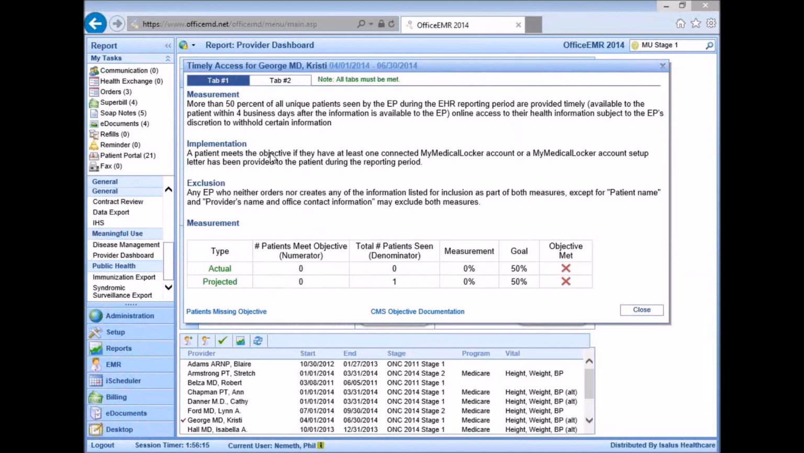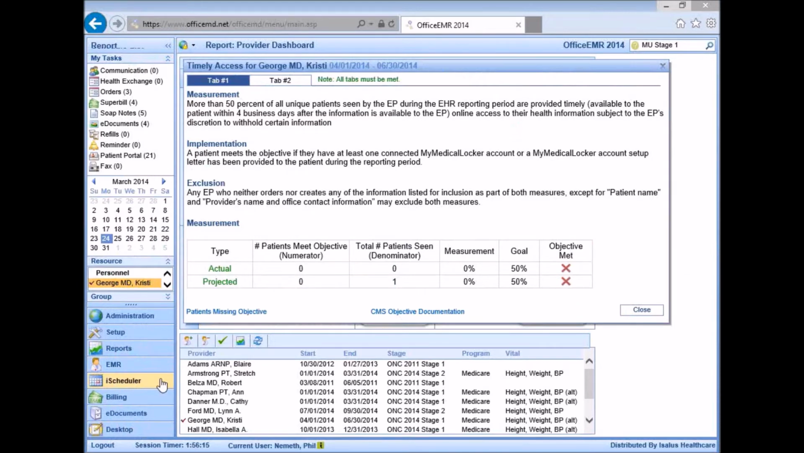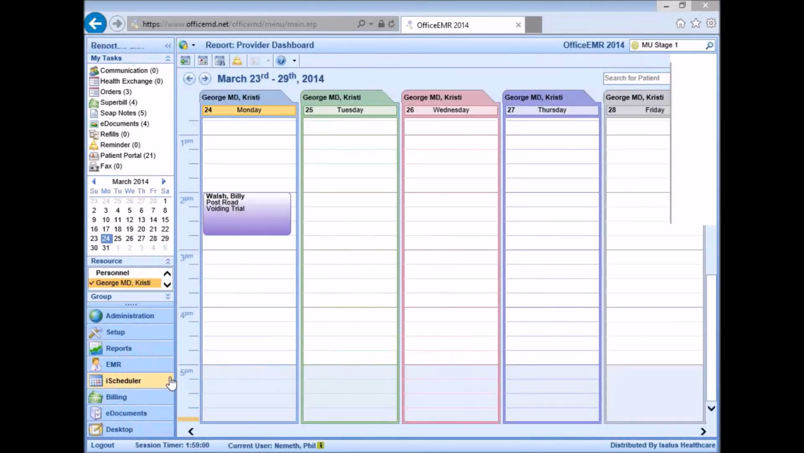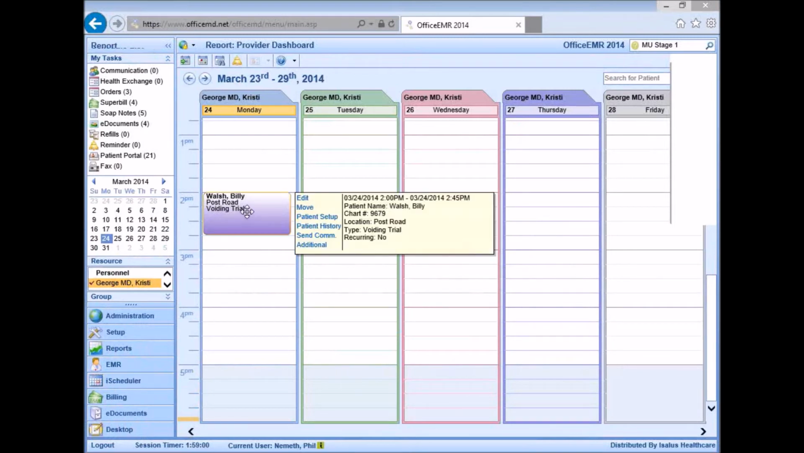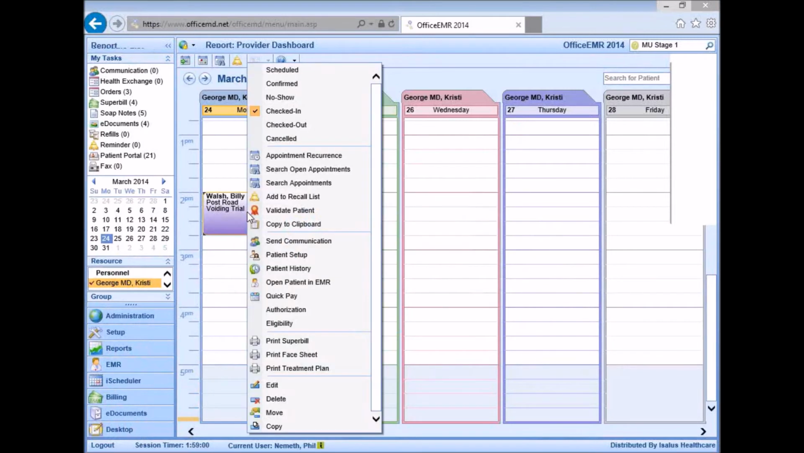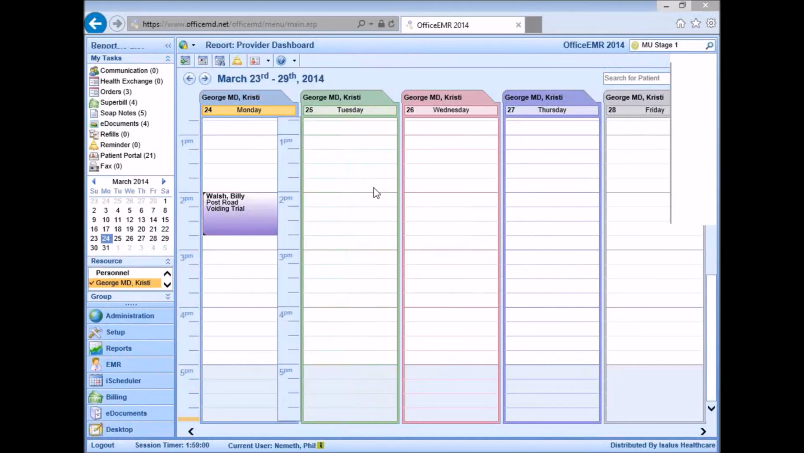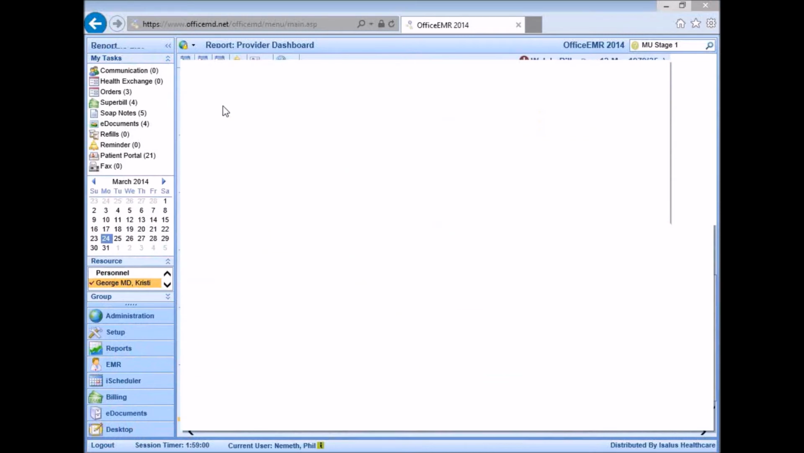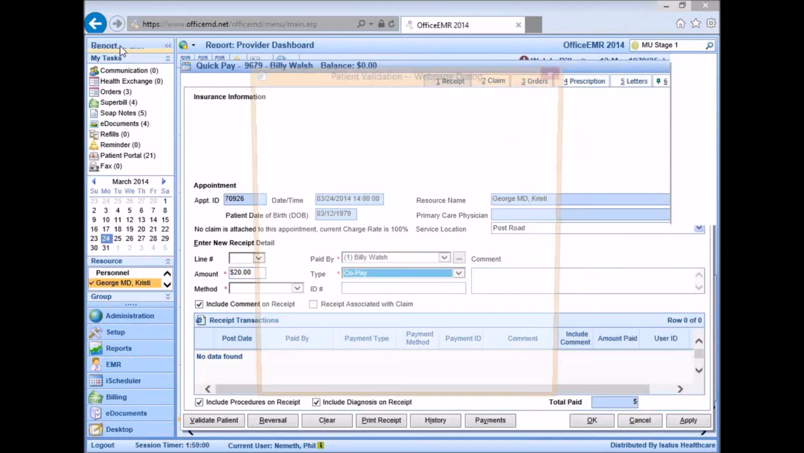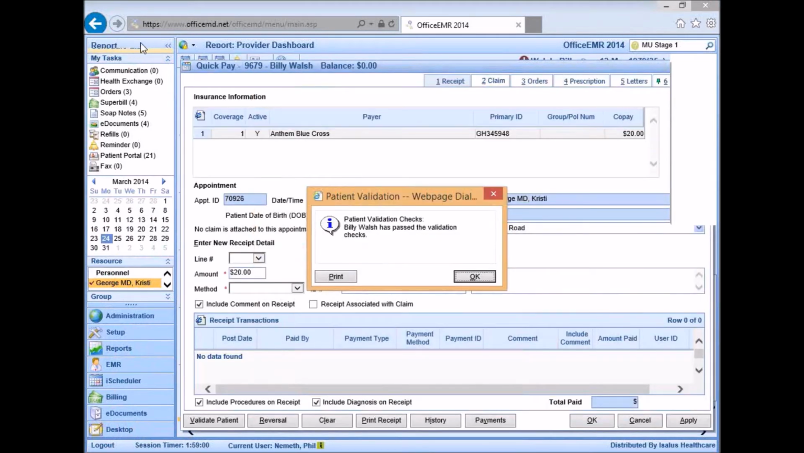Essentially what you need to do for tab 1 is, when you go into the iScheduler and check a patient out, so I'll go into the iScheduler, and we've got our patient on the schedule here for 2 o'clock. We'll say he's ready to get checked out. So I'll right-click on his appointment, and I'll select Checked Out. When I do that, I automatically get this quick pay window popping up on my screen.